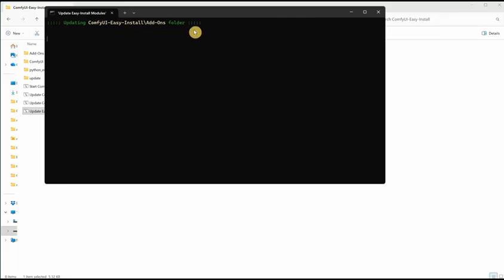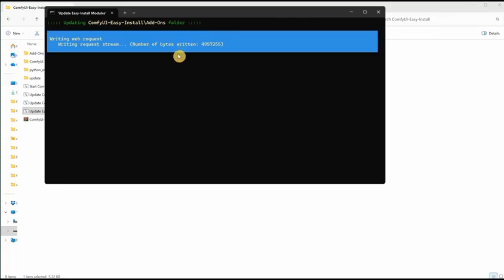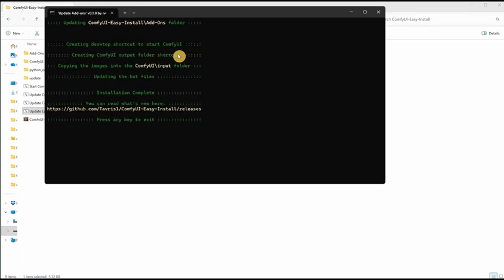This updates only the Easy Installer and adds extra tools and add-ons. As we move forward in this series, more models will appear, new nodes will be added, and Ivo likes to create scripts that make these installations easier. When you see that the installation is complete, you can read more about the new release using this link, or press any key to exit.